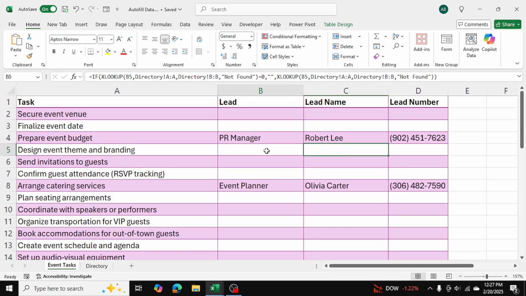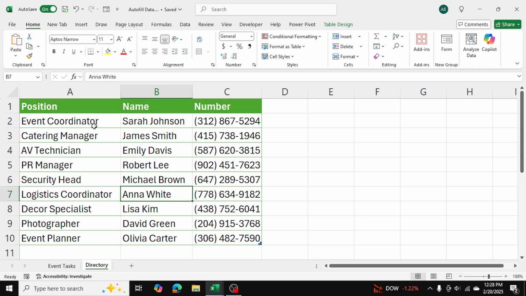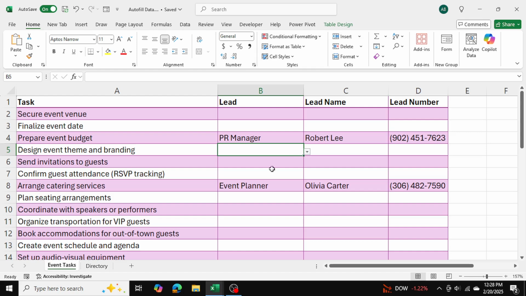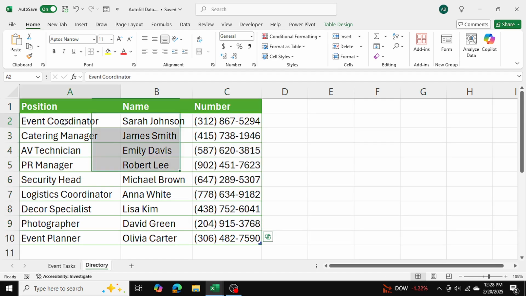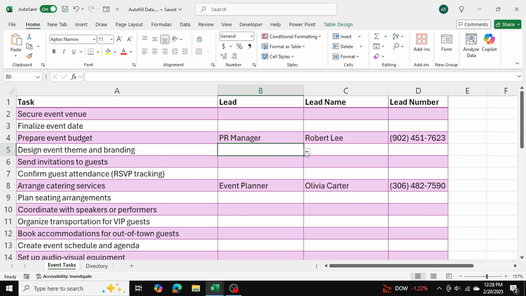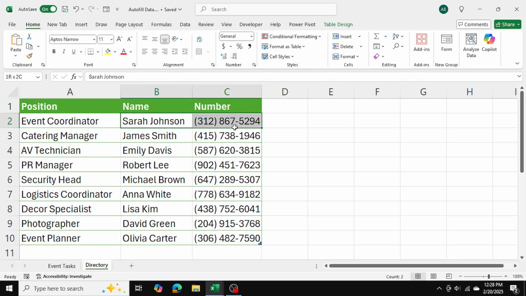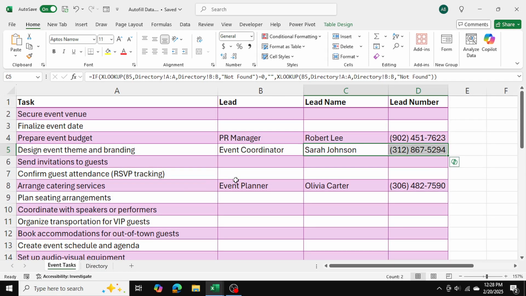And as I select the lead for any task, this directory over here has the list of the leads, their positions, their names, and their phone numbers. So whenever I select a lead in this list over here, if I select, for example, event coordinator, then I automatically get the event coordinator's name and phone number being pulled from my directory over here. So I'll be showing you how to do this.